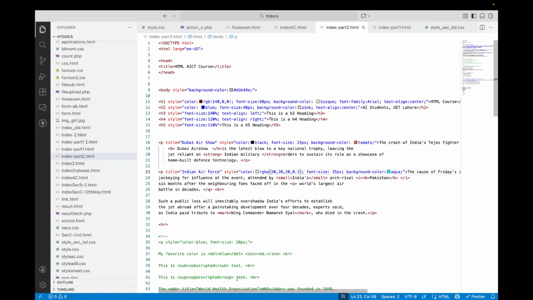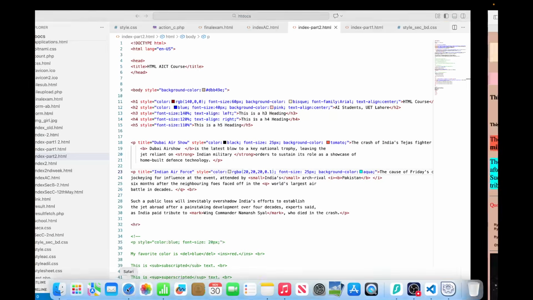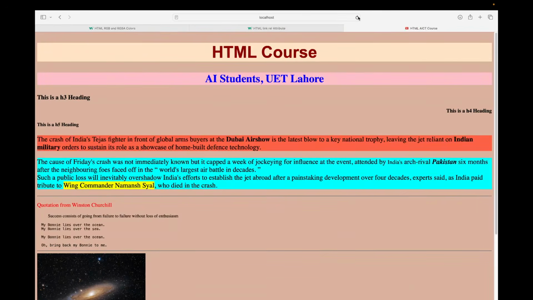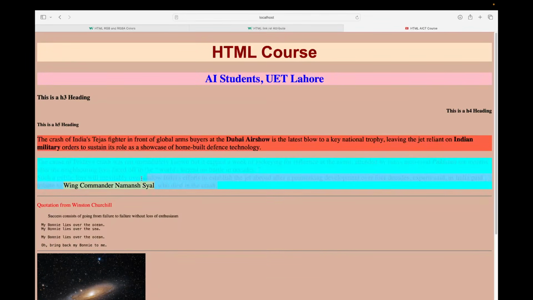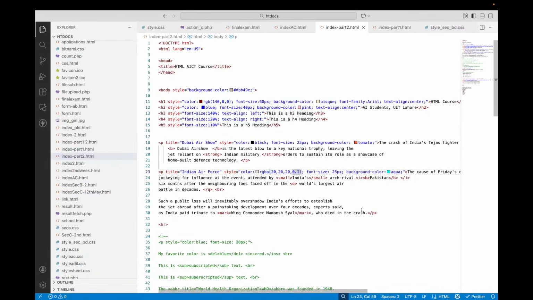Let me show you again on the HTML page. When you refresh it, you can see the color of this thing is changing. That is actually the color of this one. In fact, I have changed the color of this one, but I should be changing the background color. So let me copy this from here to here, and I'm changing the background color.